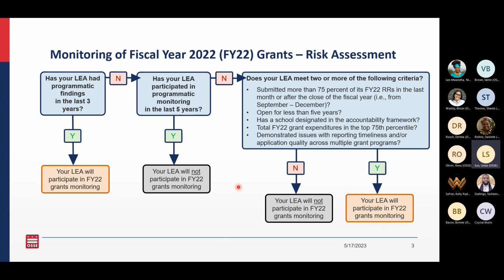So if 2 or more of these criteria were true and your LEA had not been programmatically monitored in the last 5 years, then you were selected for programmatic monitoring this year. Otherwise, you were not selected. So in the monitoring notifications that you received on May 8th, it does tell you what 2 criteria, or if you had programmatic findings in the last 3 years, for what specific reasons your LEA was selected for monitoring.